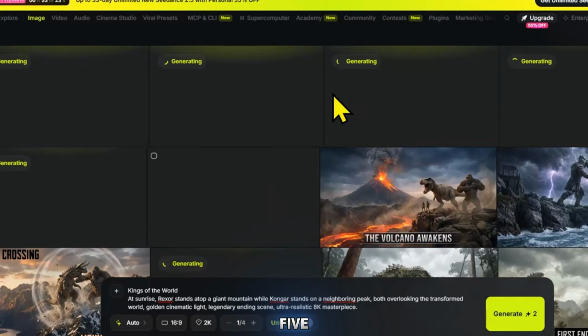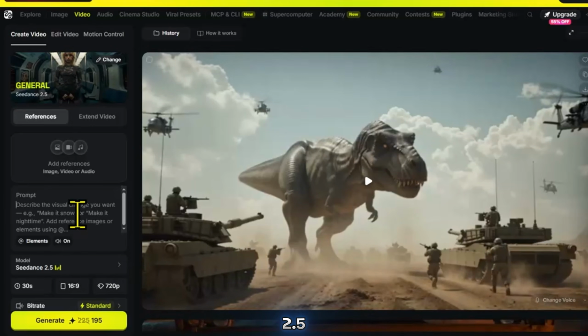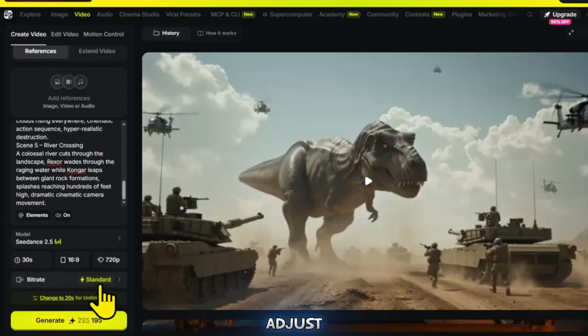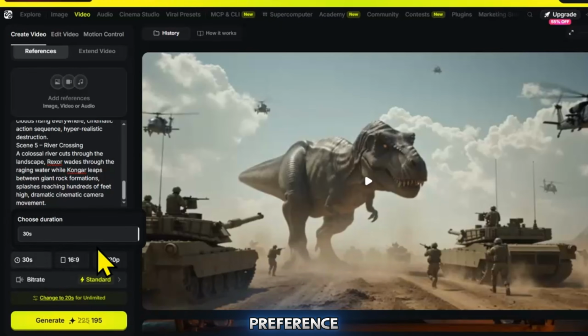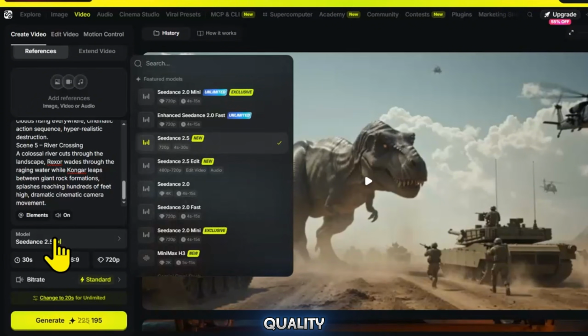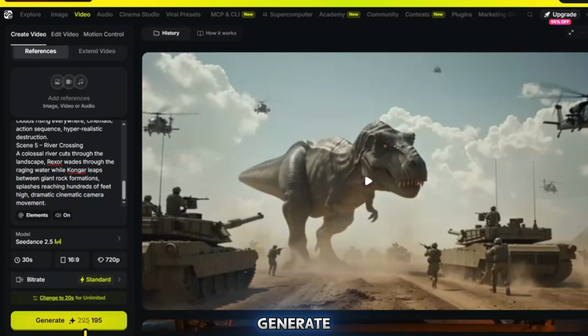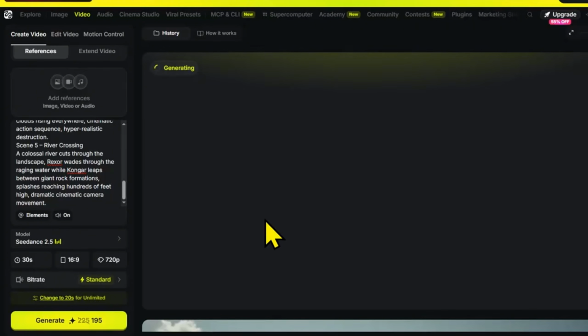Now I'll paste these 5 prompts directly into Seedance 2.5. You can also adjust the settings based on your preference, such as choosing a 30-second duration, high quality, standard or large file size, 16:9. Generate the video in HD quality. As soon as I click Generate, Seedance 2.5 starts creating the video, and the process only takes a short amount of time. The biggest advantage here is that you no longer need to animate every scene individually.